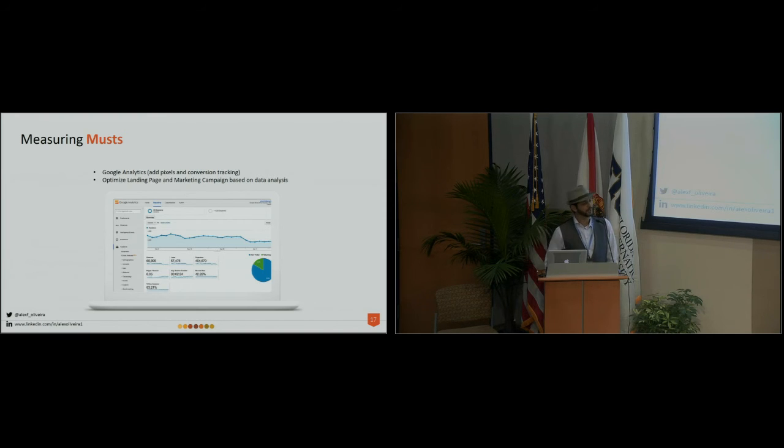And last, measuring. This is a part that a lot of people miss when they're doing their marketing campaign or building their website, or in this case, a lead gen campaign using a landing page, and that is the analytics. You need to install the code and tracking codes, pixels, whatever you need to do, and be able to look at that daily and track it to see if it's actually working. So that's very important.